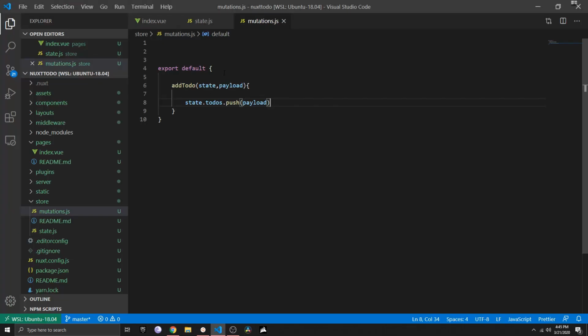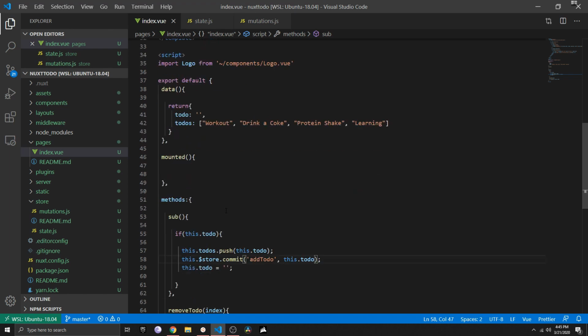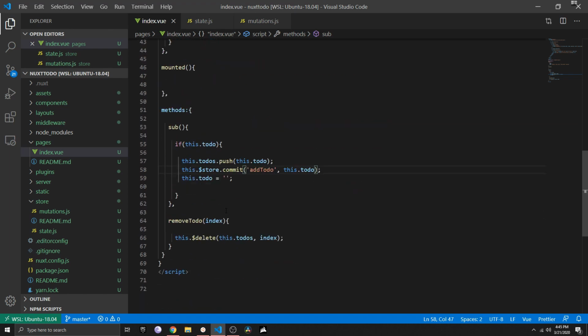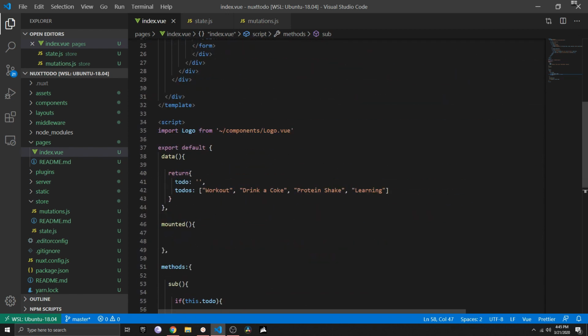We cannot see it because I do not render it currently. But instead of using our own to-do here, we can refactor this whole thing. Instead of using the data return and things like that, we can pretty much remove that.